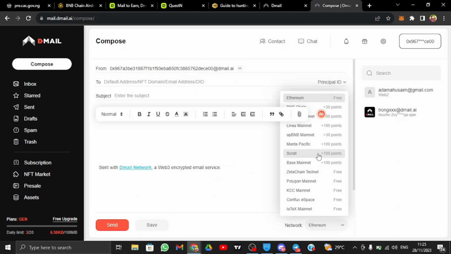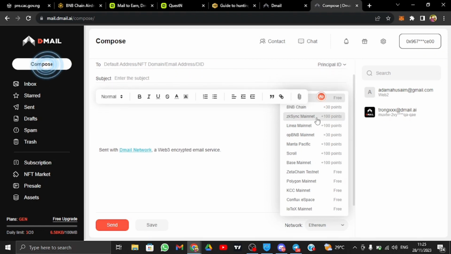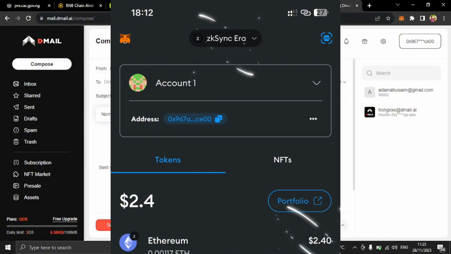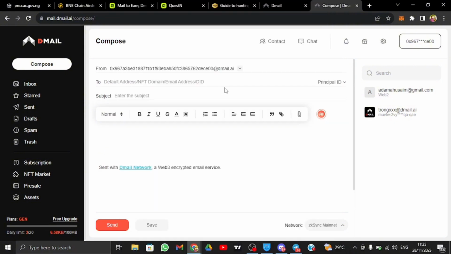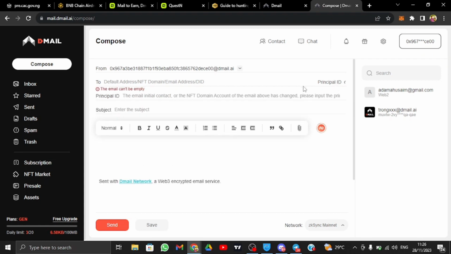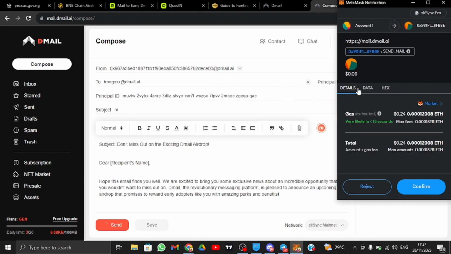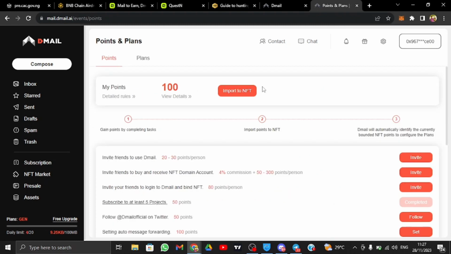So I'm going to compose another email, but I'm going to make use of the zkSync Era mainnet network. I have some Ethereum on the zkSync Era, so it's still the same thing. I'm just going to paste the email and also the principal ID of the receiver. As you can see, I'm going to be charged $0.24, so all I have to do is just confirm the transaction. So as you can see, I have now gotten my points. So I can just be doing it every day and be accumulating my points.